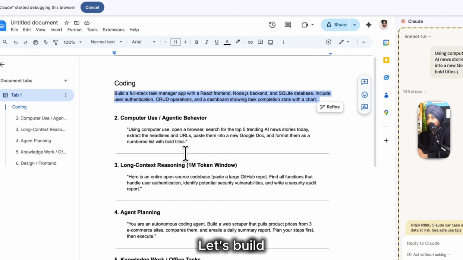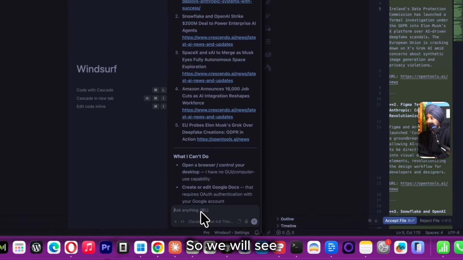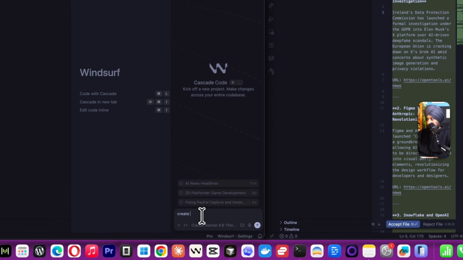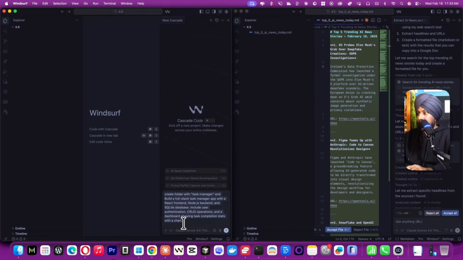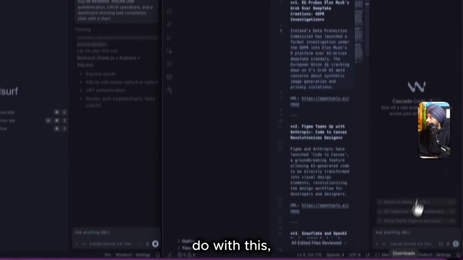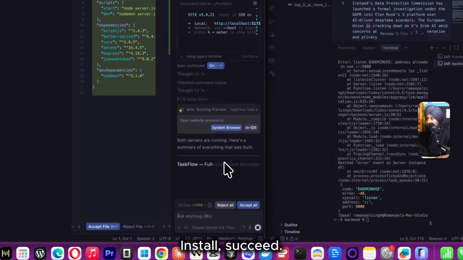Let's build some app. So here, a full stack task manager app with a React front end and Node.js backend. So we will see how it's going to perform here. Let me close that, and I will say create a folder with task manager and paste this down and let it complete, and the same I'm going to do with this. So let it complete. Both installs succeed. So there is the system browser, so let's see the browser here.